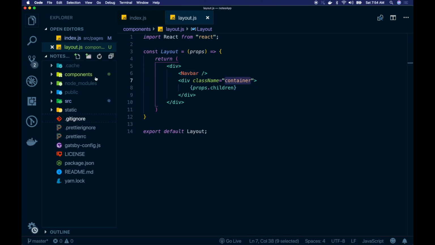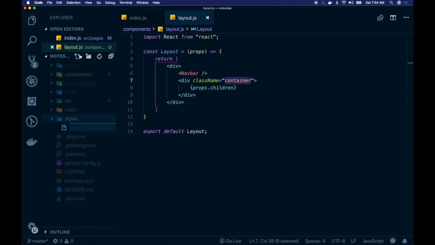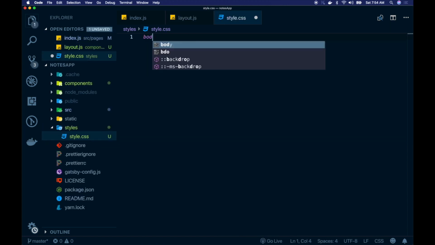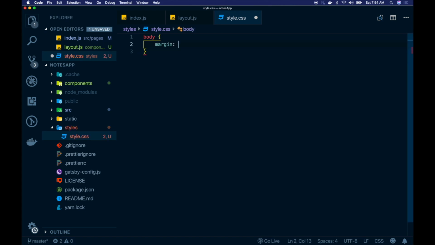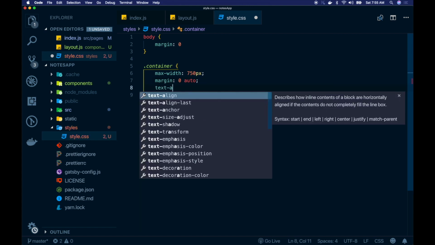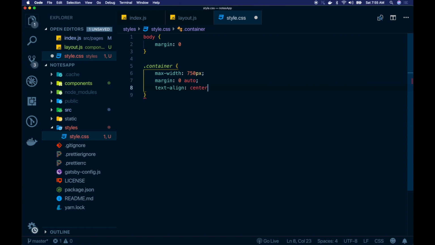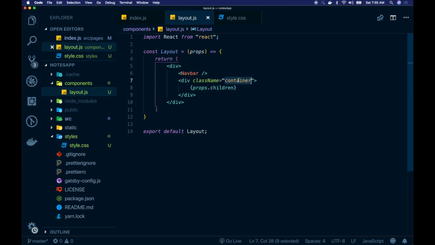I'm going to create another folder up here for styles, right? And here let's create a file called style.css. And here I will just have the body margin set to 0. And let's add our container class. So this we will have a max width of 750 pixel, margin 0 auto, so it will be centralized, or like center. Text align, again we will center all the text.